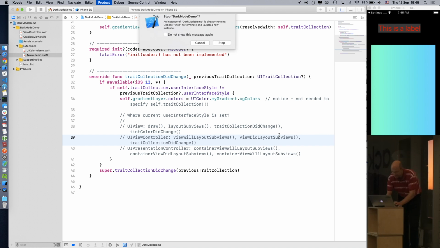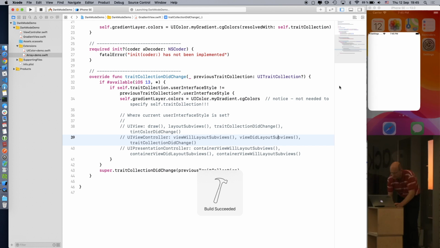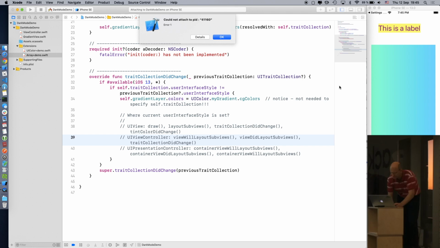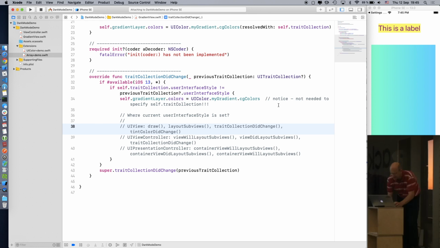So when we run it, I switch mode. Should work.